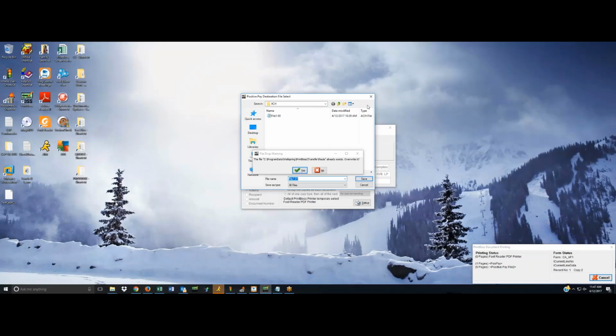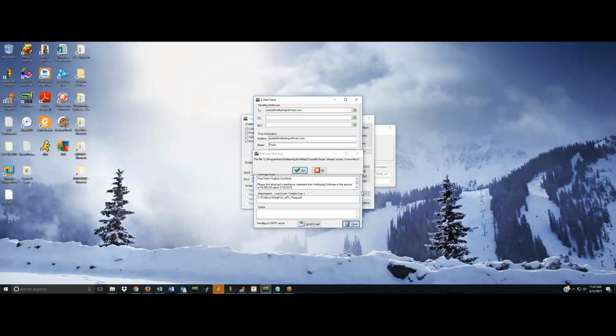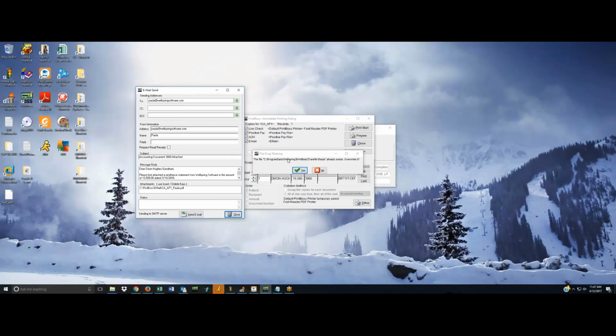This time my ACH file comes up, and there's my email. This little file drop warning is a Windows 10 annoyance, so you can ignore that. But this is what I wanted you to see. With the email send window, it tells you who you're emailing, who it's from. You can see the information that's going to be sent to the recipient and any attachments.